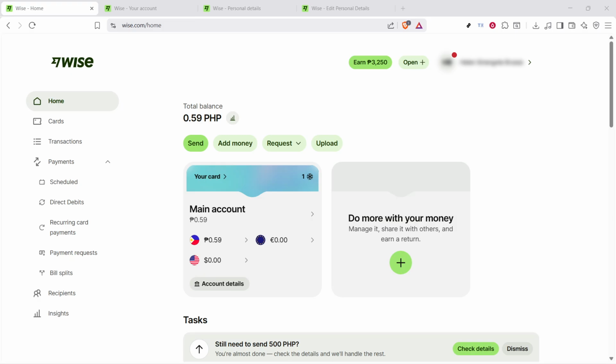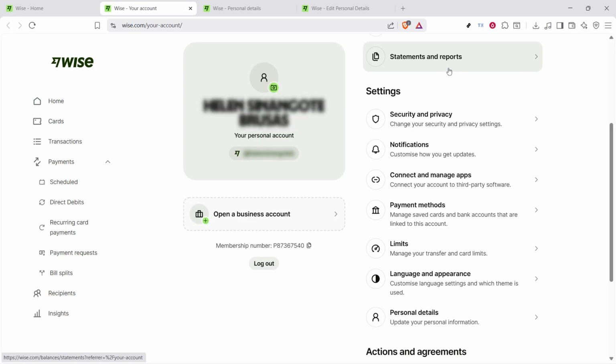To begin, go to the Wise homepage and sign into your account if you haven't already. Once you're on the main screen, look toward the top area of the page for your profile icon. This is where you can access your account settings and personal account options. Click on the profile icon to open the account menu. From there, select Personal Details.